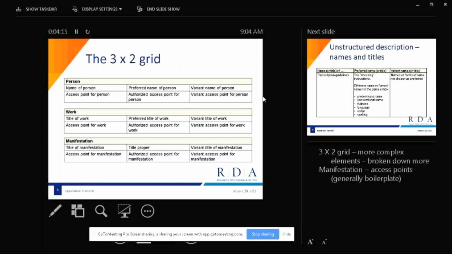For person, I'm really looking at 6 elements, and for each RDA entity, I'm looking at 6 elements. In terms of looking at the existing instructions in the current toolkit and how they should fit into this new structure, I needed to compare these side by side. So I worked out a 3x2 grid: name of person and preferred name of person, variant name of person, and the parallel line for the access point.